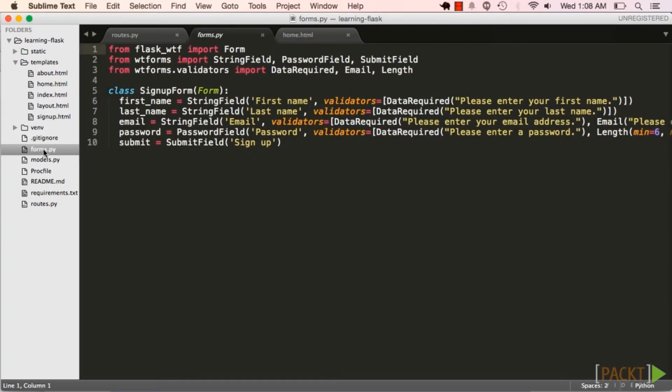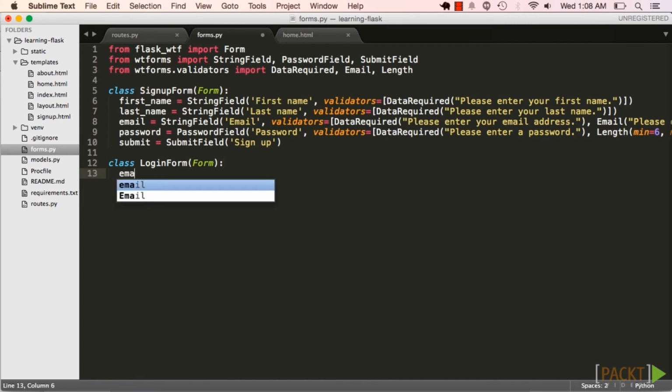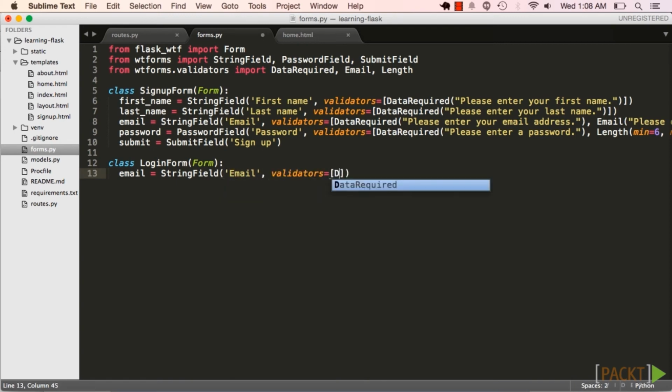Let's get started. Open up forms.py and create a new class named LoginForm. The LoginForm class will be similar to the SignupForm class we created. So inherit from the base Form class. There will be 2 fields in this class for a user's email and password. Both fields will have validators on them.